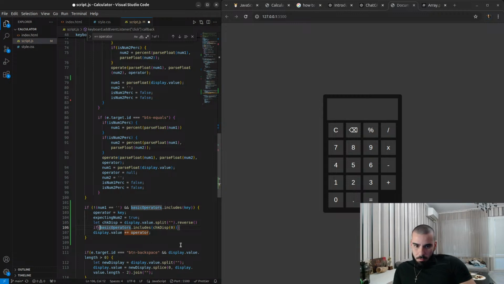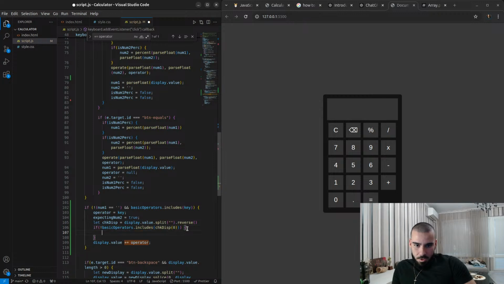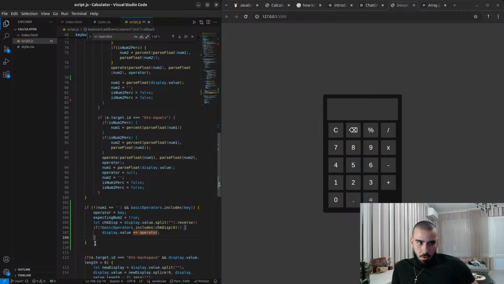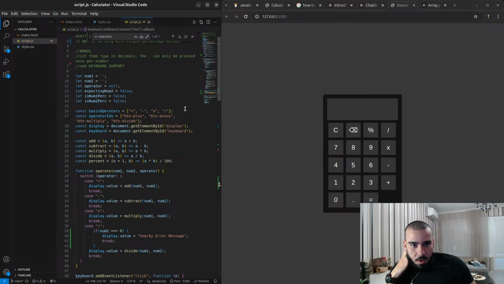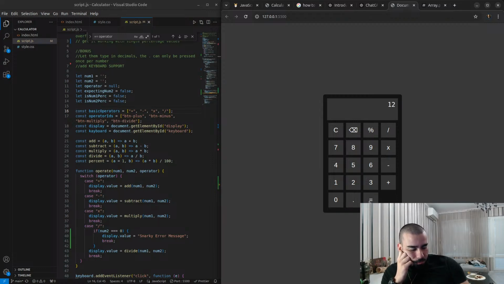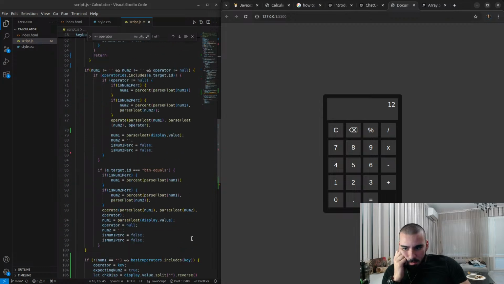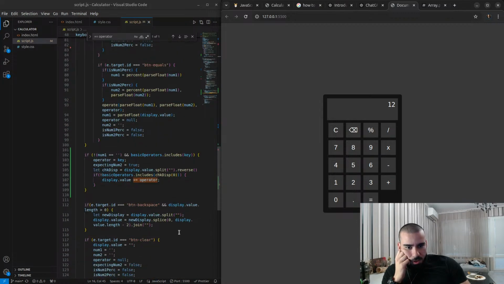If it doesn't include it, I guess we can flip it, and then we can go into this. Let's try. Okay. Is basic operators, yeah. I've put in an array. So let's try it. Plus 5 minus 3. Yeah. So I still don't get the minus.